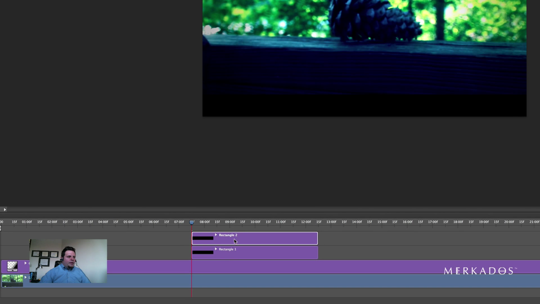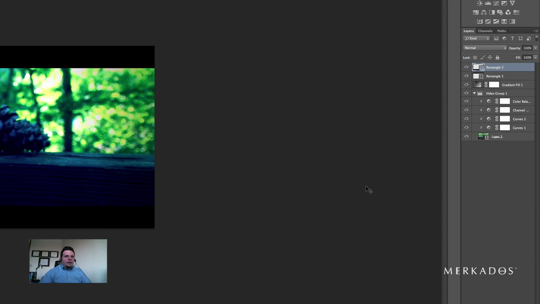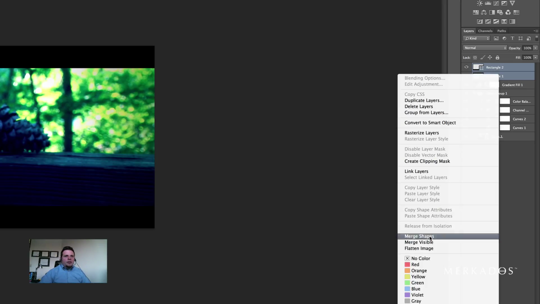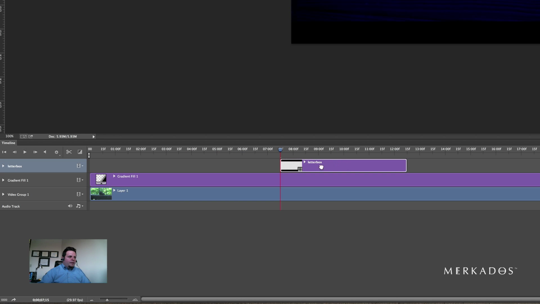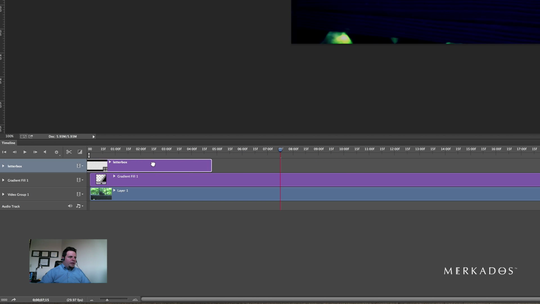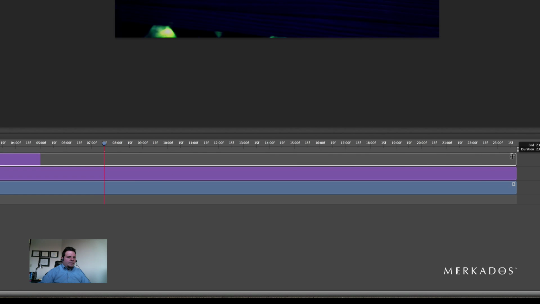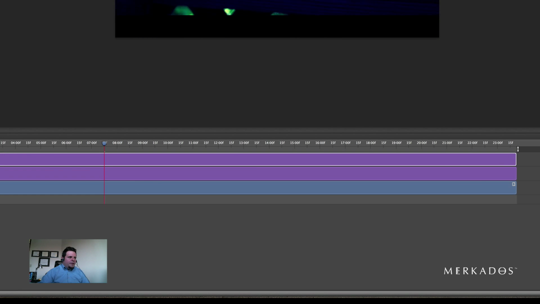So if you can see here, it's actually not applying to the whole footage. So before I actually move this, I'm going to combine these two layers into one. So select both of them, right click, merge the shapes into one that I'm going to call letterbox. And now I have only one layer here in the footage, so I'm just going to move it to the beginning all the way and drag to the end here. There you go. So now we have the whole thing from top to bottom.